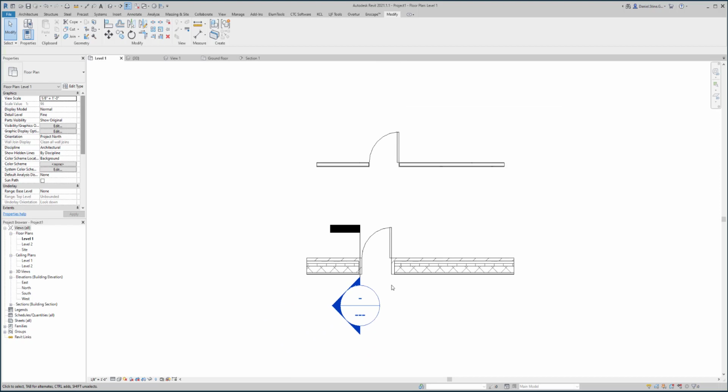But anyways, that's a quick look at how you can control the material return at openings. This works in doors and windows.